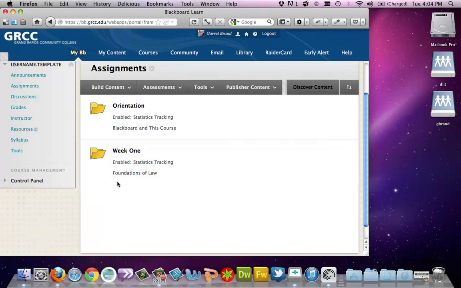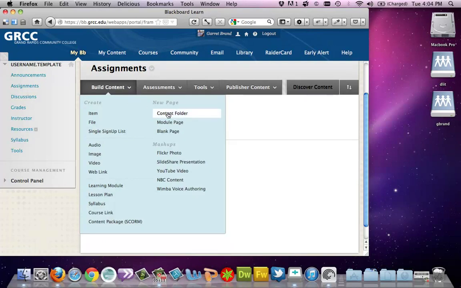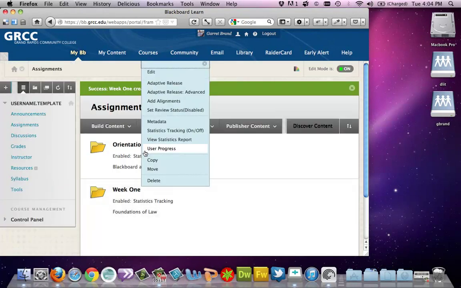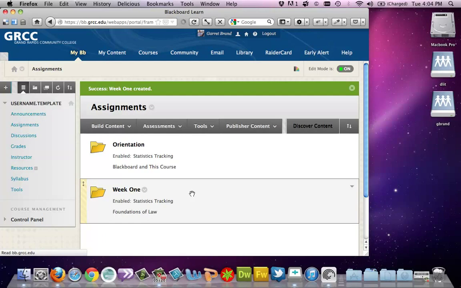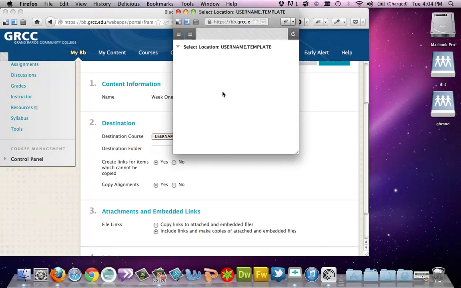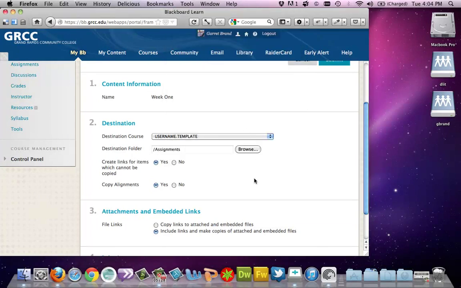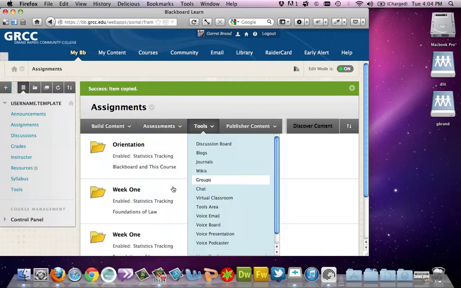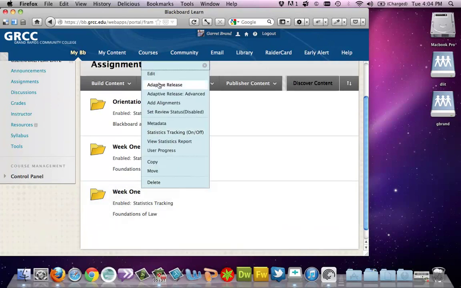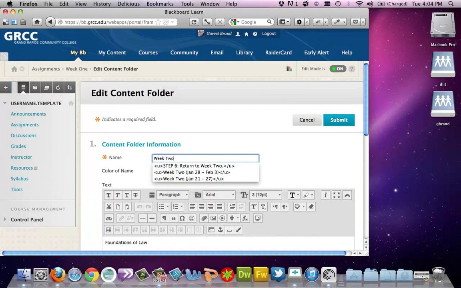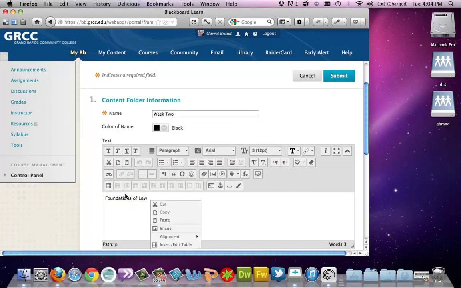Now, one way of doing that is just adding a content folder for each week. Another thing you can do is actually go in and copy a folder, and we want it to be in this course, and just browse to where I want it. In this case, I want it in the assignments area, and click submit. Now when you copy it, the name remains the same, and you do need to go back in and change that. So, in this case, I can change this to a new topic here.